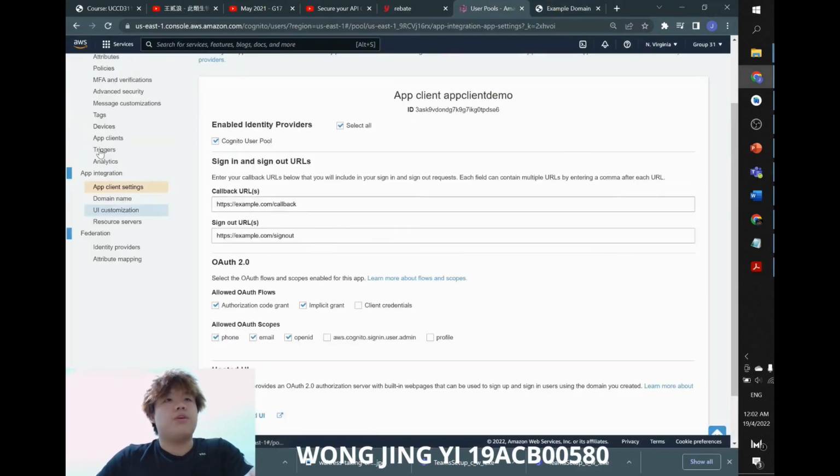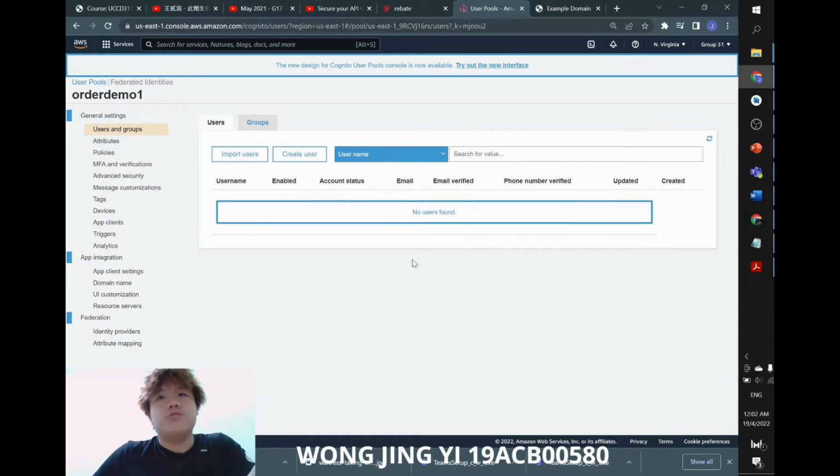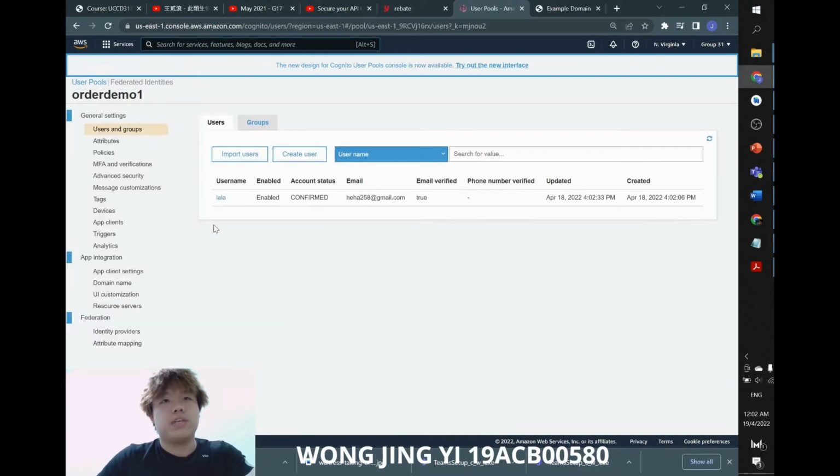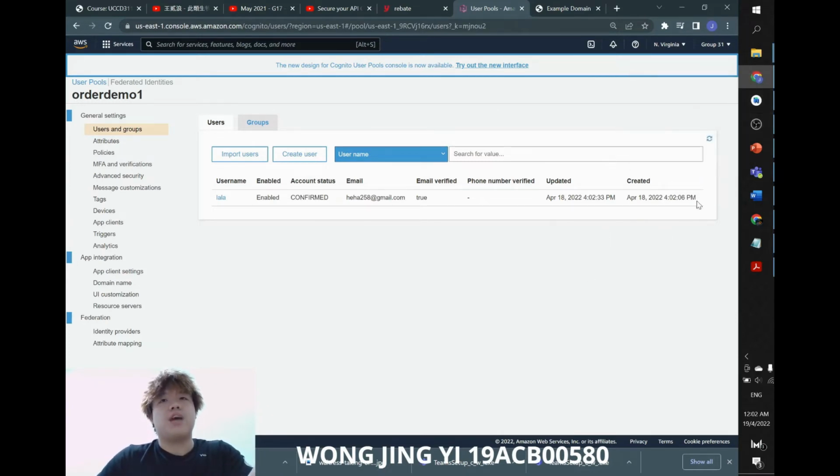And then when we go here, you can see the username, enabled, and account status. Yeah, it will show the data of the user that just logged in. So this is all for the AWS Cognito.